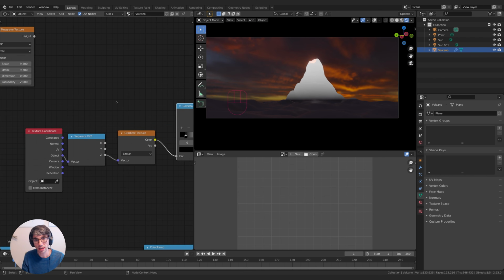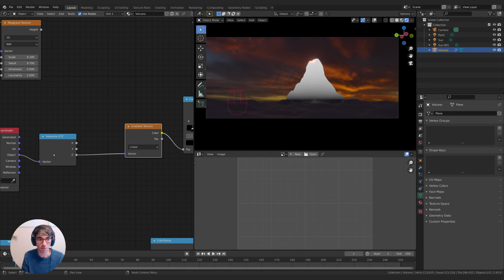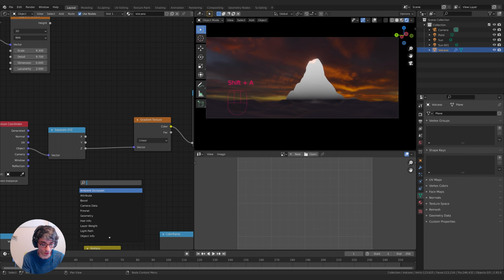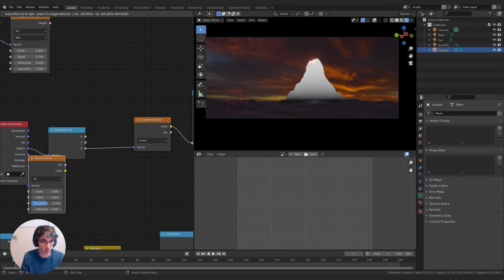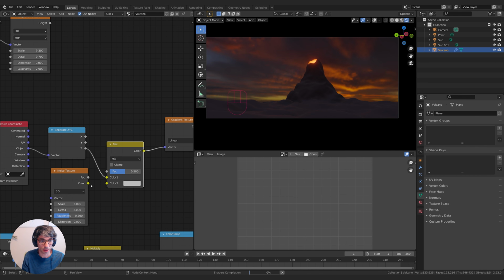Let's make this an irregular mask as well. So I need to introduce some noise into this vector for this gradient texture, just like we did before. So I'll grab some noise. I'll grab a mix RGB and I'll drop it here. And I'll take my factor into the second one here. And I will drag this right down until we get just a little bit. And then I'll take my scale up.